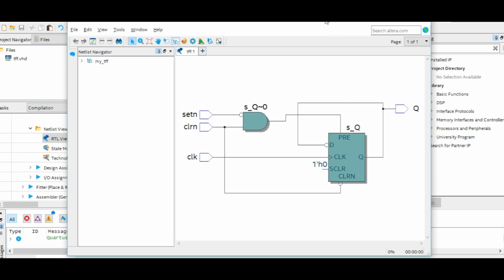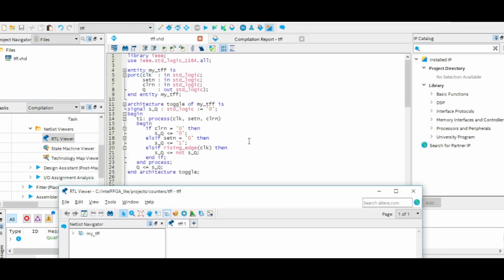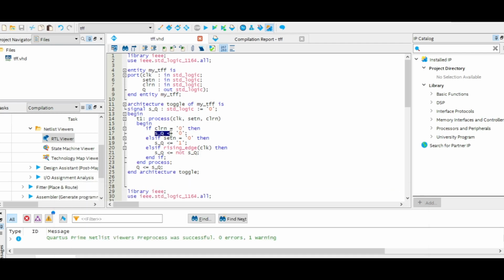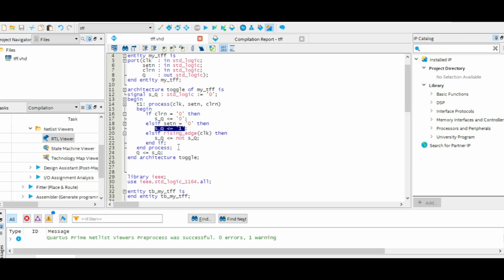If you look at our VHDL code, we simply specified a T flip-flop with an entity called myTFF, and we said if your clear signal goes low, then make my output 0. If your set signal goes low instead, make your output 1. Otherwise, if there's a rising edge of the clock, then toggle whatever was on the output.